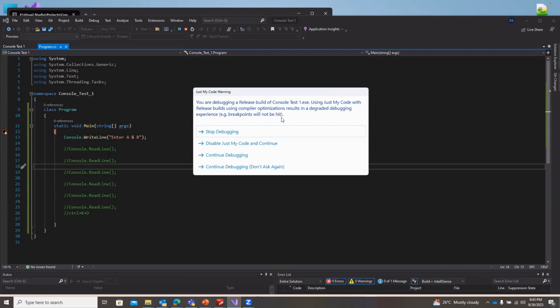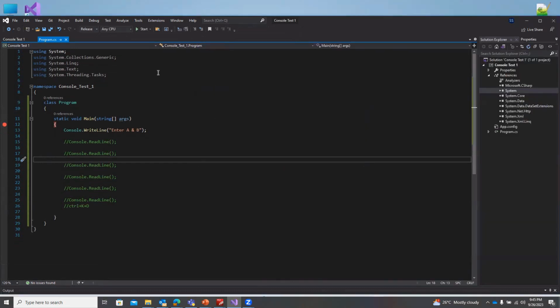I told you technically we call it as hit. Breakpoints will not be hit. If you continue debugging, it will not debug anything. It will directly run. You can stop debugging. I'll stop debugging and move to debug. And don't forget to save.